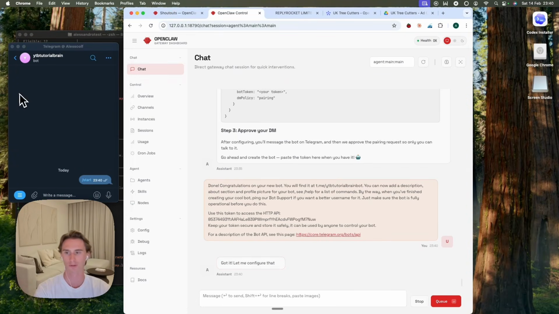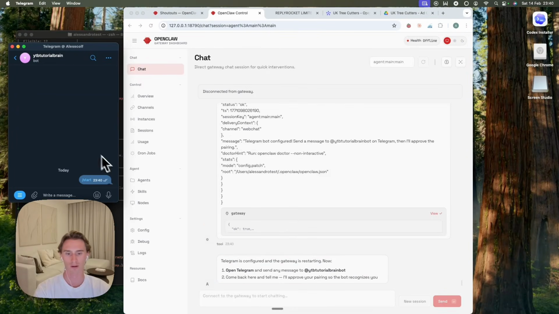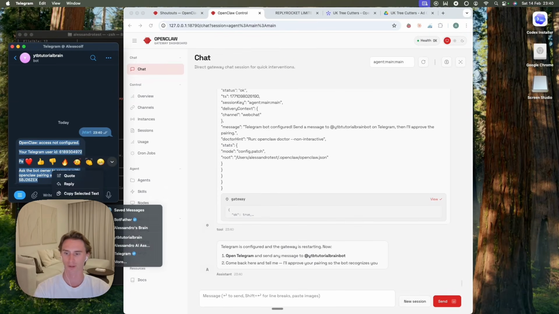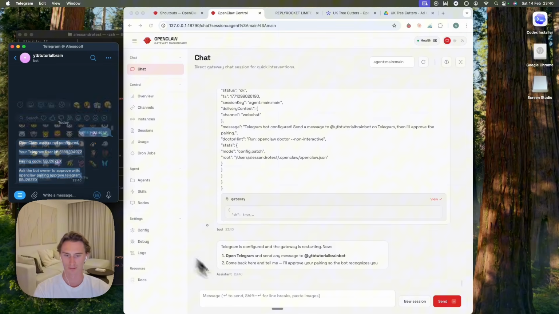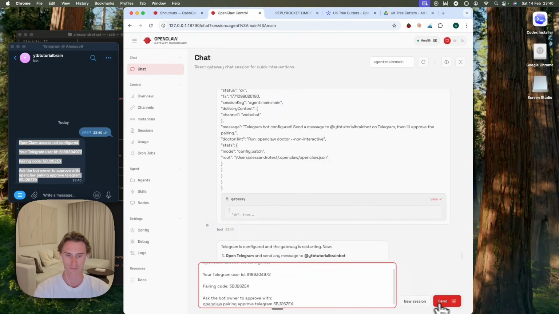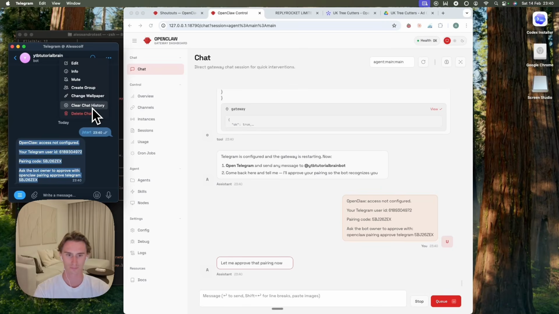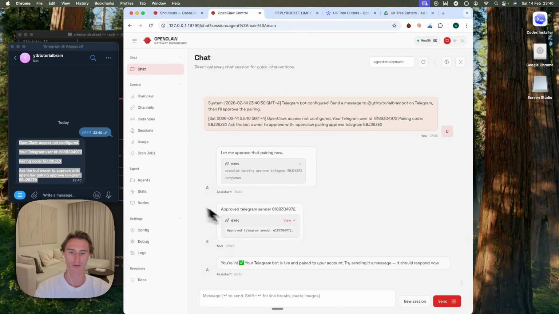So it's going to configure it, and then I'll have to pair the message. By the way, if you try to message my Telegram bot, it won't work. That's why we need to pair it. Now, obviously, me giving my pairing code here is not the best idea. But basically this is how you're going to pair the Telegram, and now it's paired successfully.